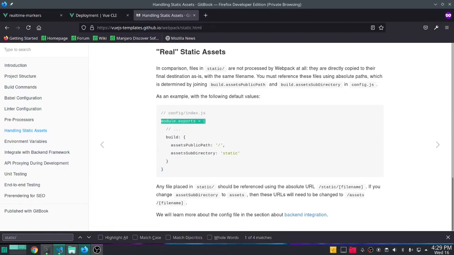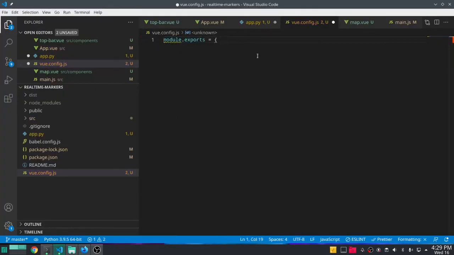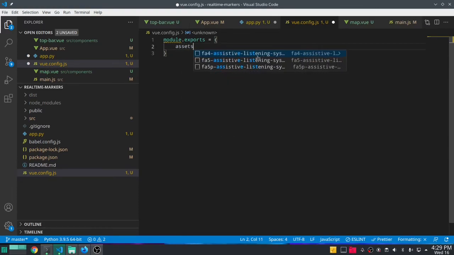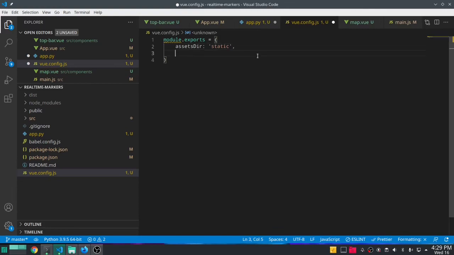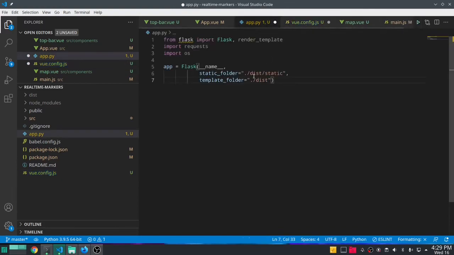module.exports. I'm just going to copy that over and close it. There we go. And now in this, we want to first set our assets dir to be static. Okay, that's very important because now whenever we do npm run build, we'll have a static folder which our app will reference right here, static folder.